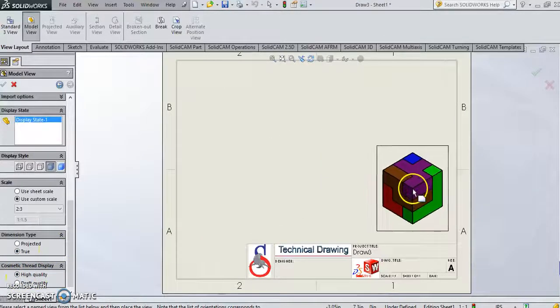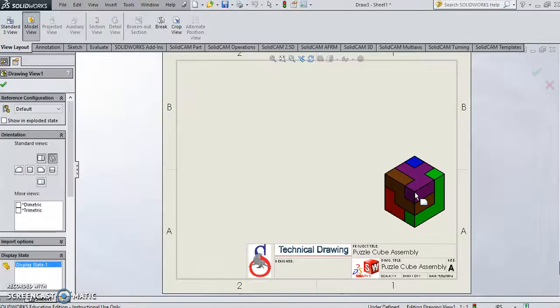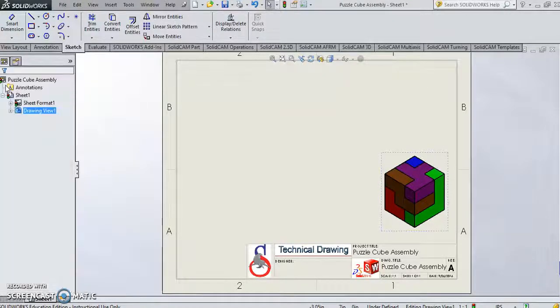Okay. Now I'm going to move my mouse over here to the right, and I'm going to click to place this. And once I click to place this, I'm going to hit this green check. That's the closed dialog box.